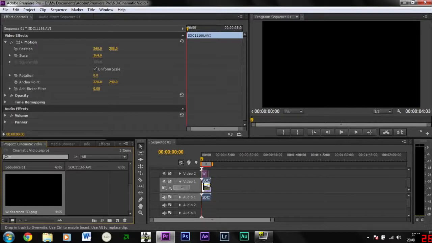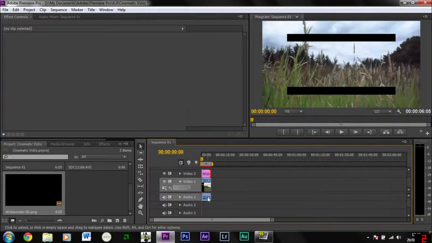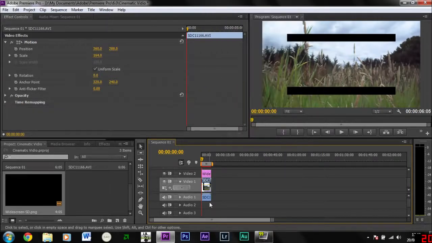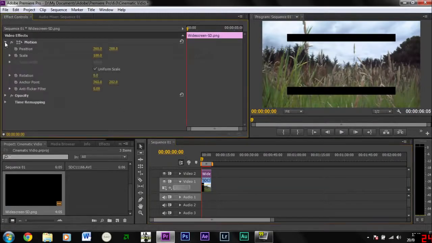Just drag it over to the timeline, make sure it's on top of the video, and make sure it's the same length. Oh, and by the way, you see how it's got the audio on this? We don't actually want the audio just now, so it's a quick tip. If you want to remove audio, just right click and unlink. And now you can just select it and delete that. Anyway, back to the wide angle effect.